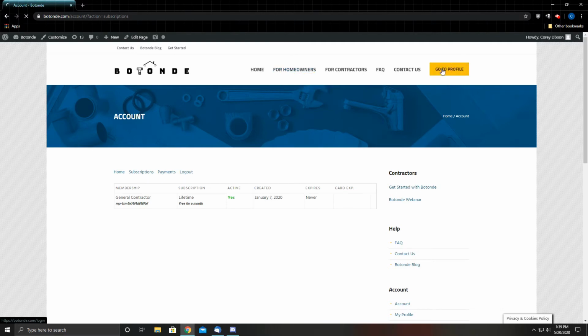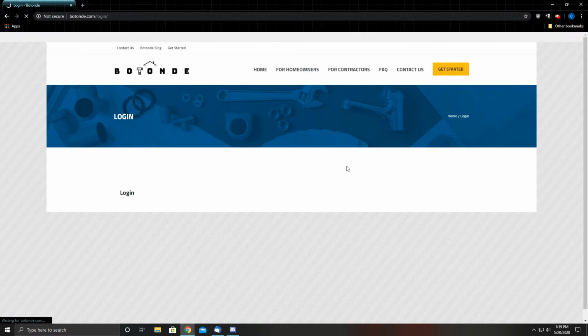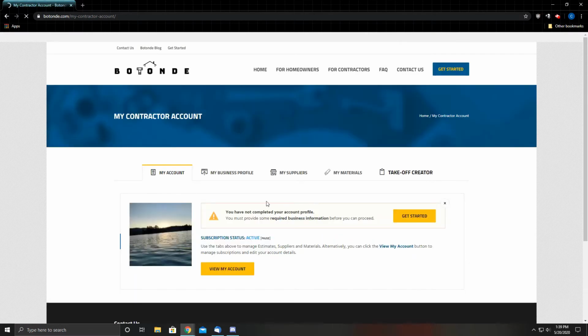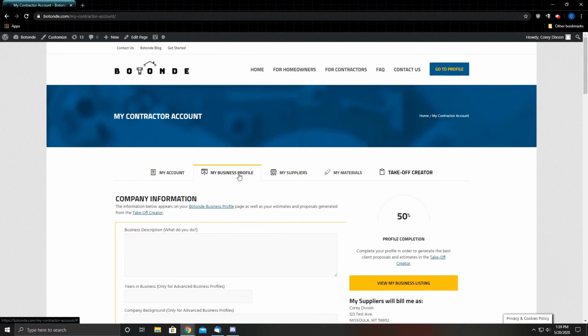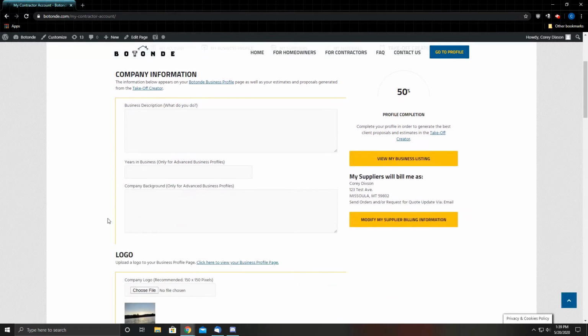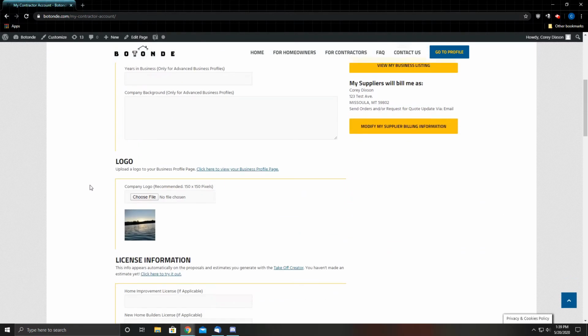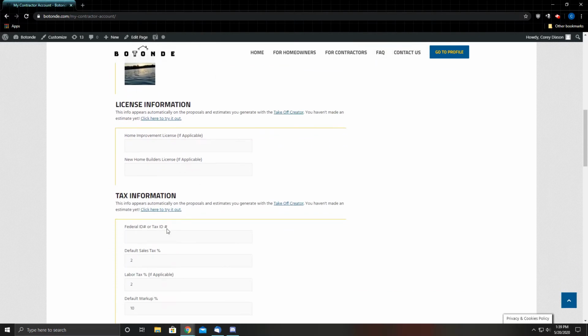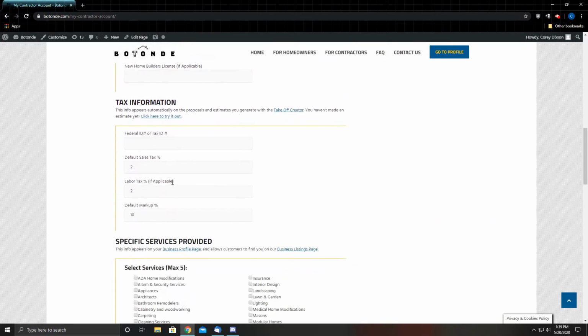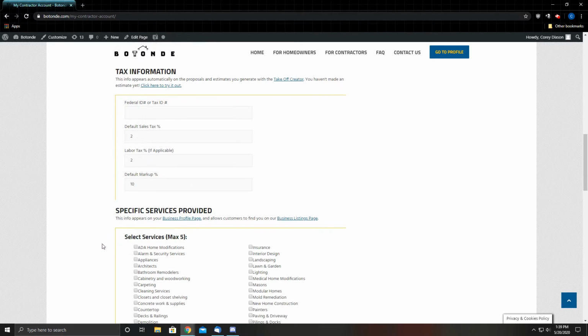So let's go ahead and go back. Over here is where you would set up all of your business profile information that the customers can see. Put your logo in, license information, default sales tax, your labor tax, and then your default markup. These will all come through in the Takeoff Creator, and we'll go over that here in just a bit.